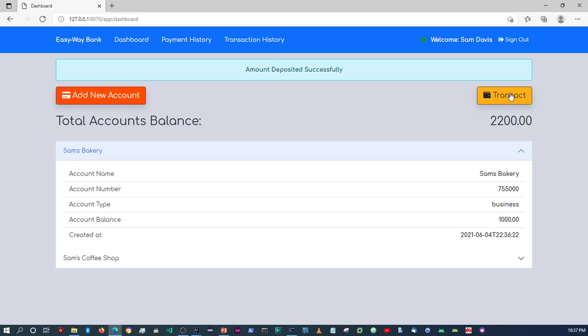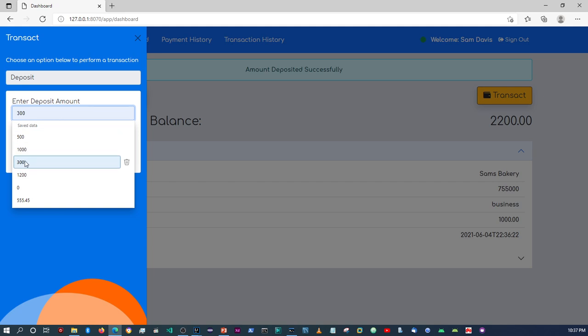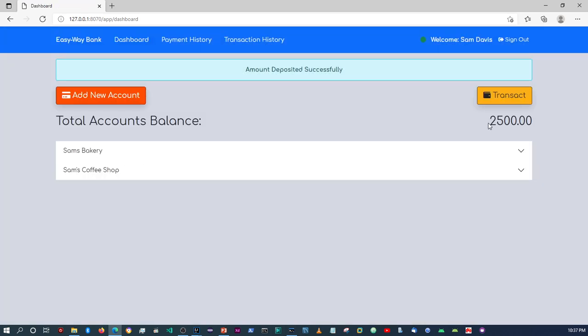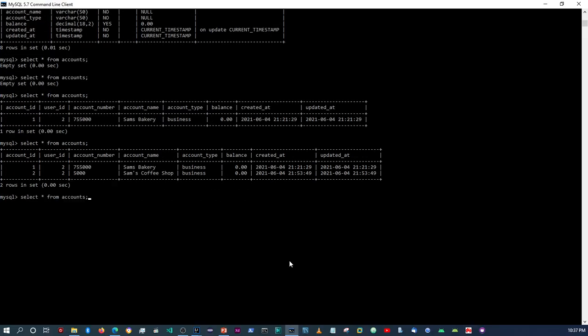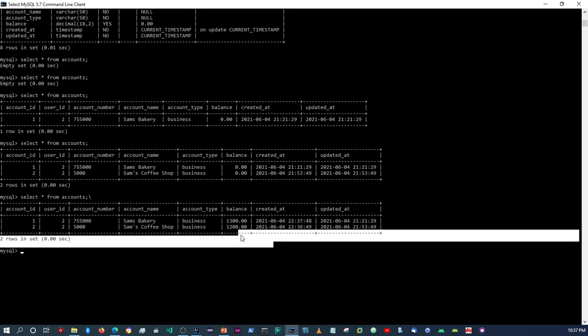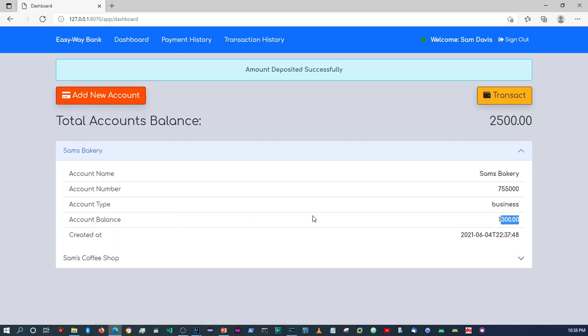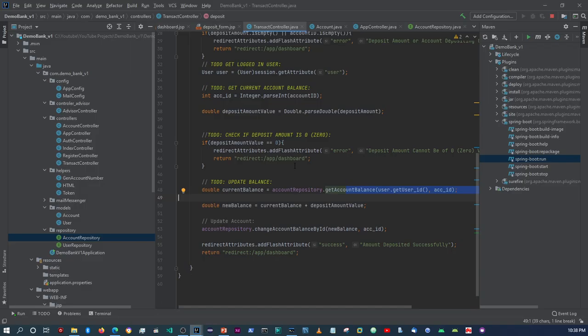So what we then need to do is let's try again to deposit within that account. Let's put in $300 within the first one, Sam's Bakery, and then deposit. All right. Now it's now 1,300. So as you can see, it's now increasing the amount instead of just changing the amount to $300 or something like that. So at least now we can deposit amounts into the accounts and so forth.